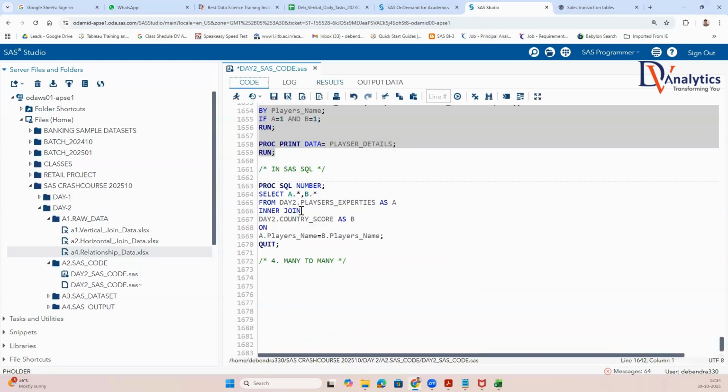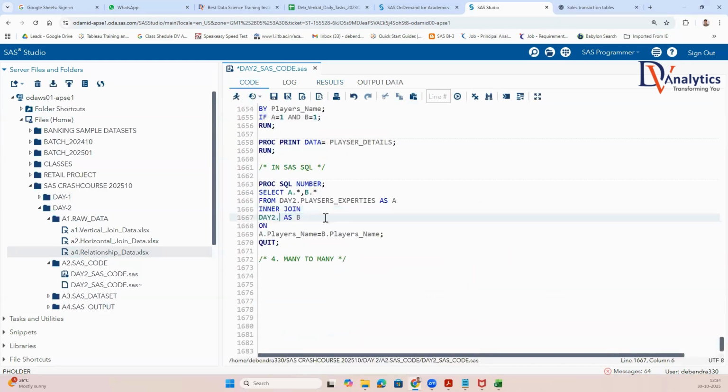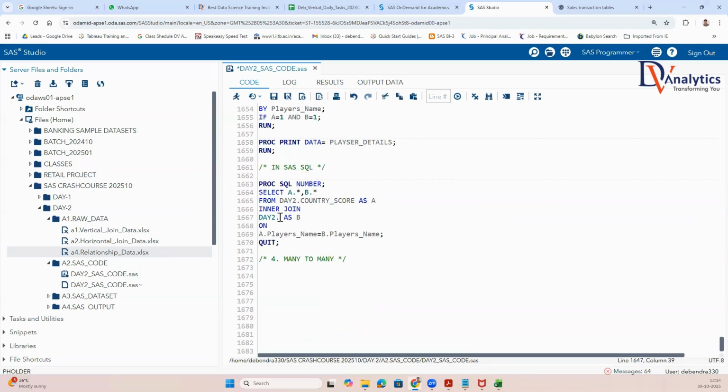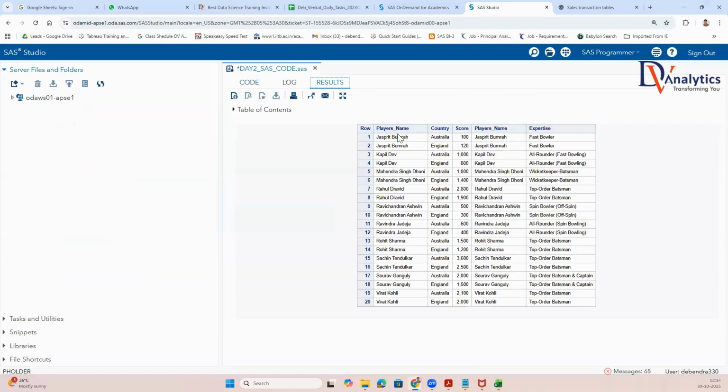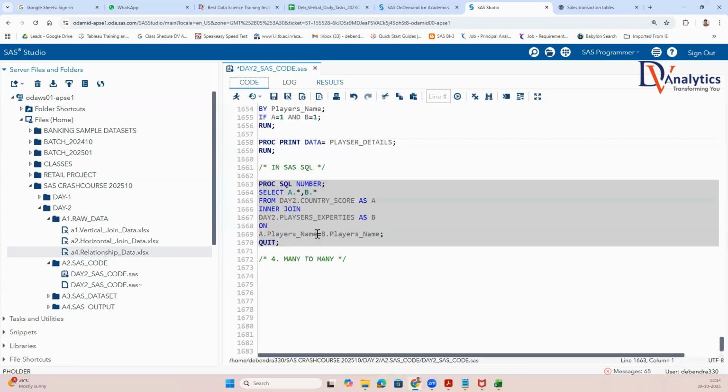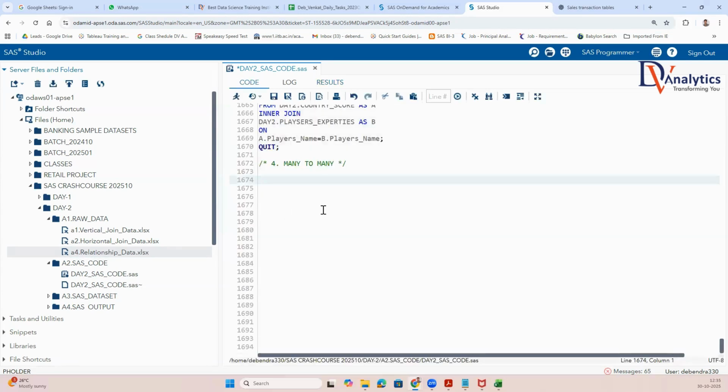If you want to see the result using SAS SQL join, you can take this table as A table and this table as B table. If you run this query, it is also giving the same result: player's name, country, and the score from the score table, and player's name and expertise from the expertise table, which is coming to 20 records. Clear now? Now the major challenge happens when you talk about a many-to-many relationship.